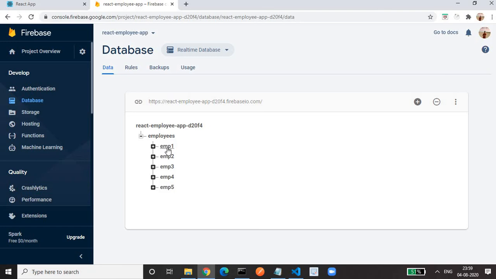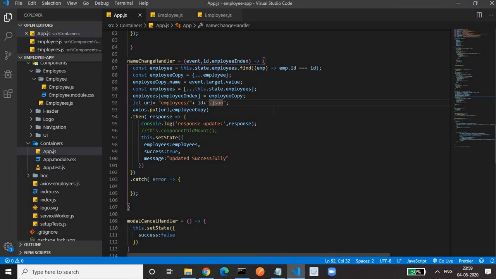If you want to update this object, we have to go to this object. How can we go to this object? First the base URL, then employee, then that object ID. So we are doing the same thing here. The base URL is already configured in HCF. We have to go to the employee, then the ID.